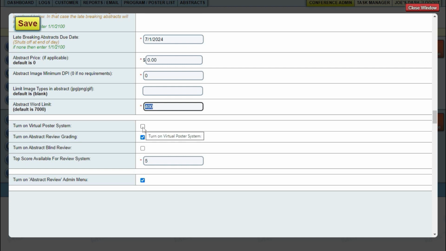So you can turn your virtual poster system on. You can have review, abstract review grading, blind review. This takes out the author information from the abstract. Top score. So if you're reviewing 10 being the highest, 1 being the lowest, you would put a 10 here. If you have 5 being the highest and 1 being the lowest, you would put 5 here. And turn on your abstract review site.